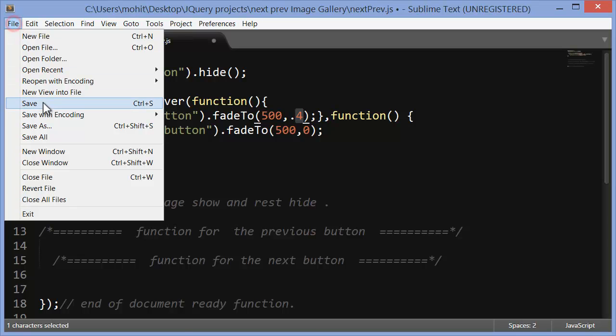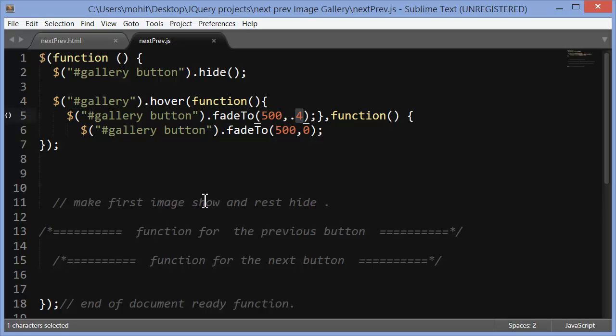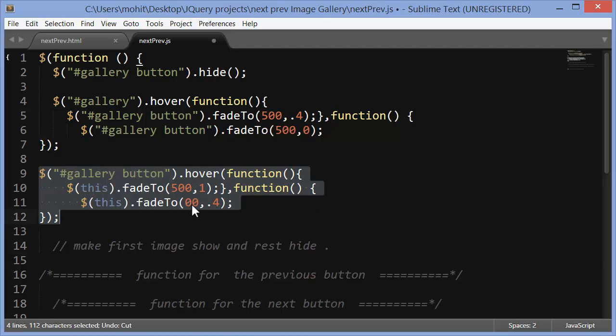So let's see what this actually does. Let's bring the browser up and do a refresh. Notice that the buttons show up at 40%. These 2 buttons, you can hardly see them at 40% when I hover over the gallery area, the main division, and when I hover off, they disappear. It's very difficult to see them, but I'm sure you can make out the previous and the next buttons appearing. Okay, very cool.